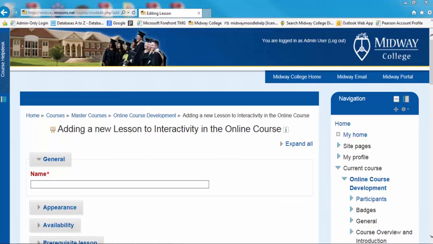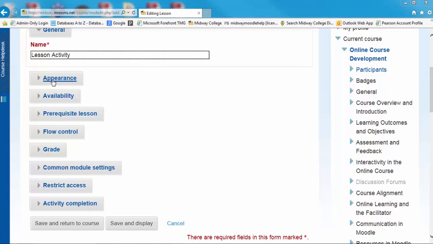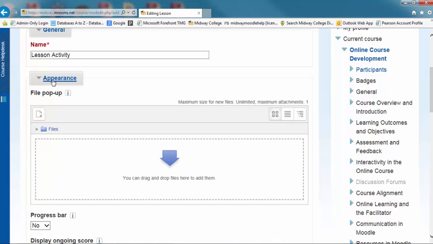Now it's time to configure the general settings. Do not be put off by the long list of settings. They can be left as default, and you can change them at any time. First, you want to choose a name relevant to the topic of the lesson. In the Appearance settings, you will want to decide if you wish to display the progress bar.